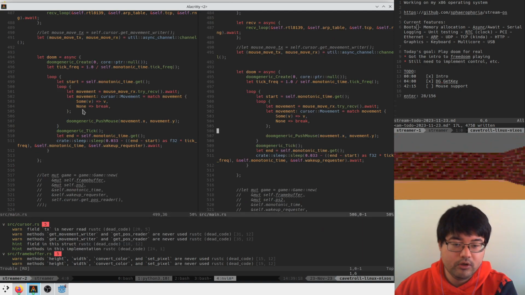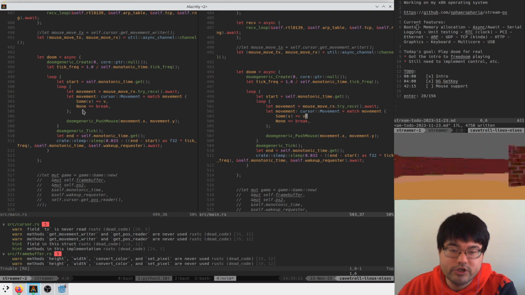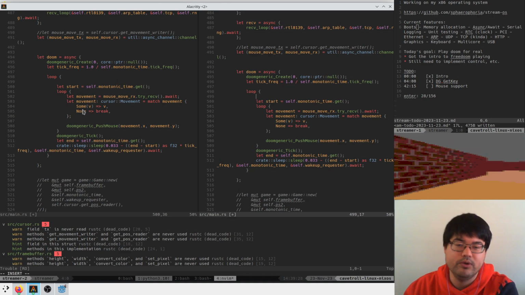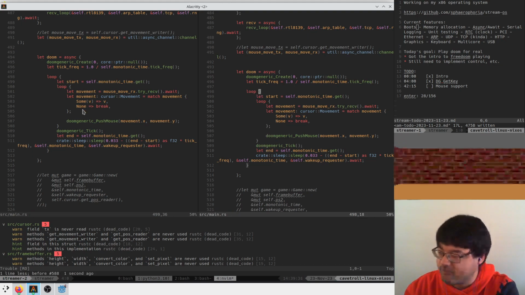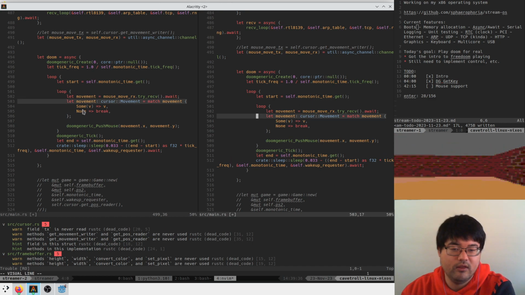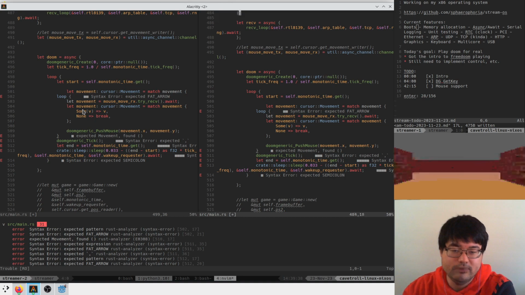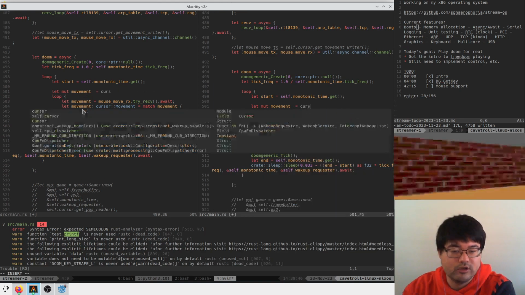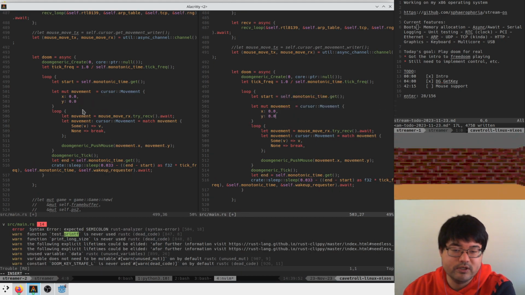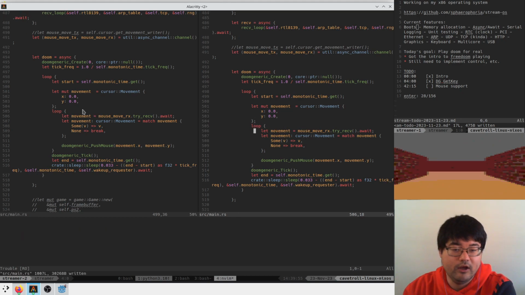So what we could do is send one movement and add them all up. That seems kind of reasonable. Just in case on the other side there's a cap for how many events they can take at once, we can convert this into one massive event. So we can say let movement, oopsies, this is going to be mutable, and it's going to be a cursor movement x 0.0, y 0.0, and we'll just accumulate these.